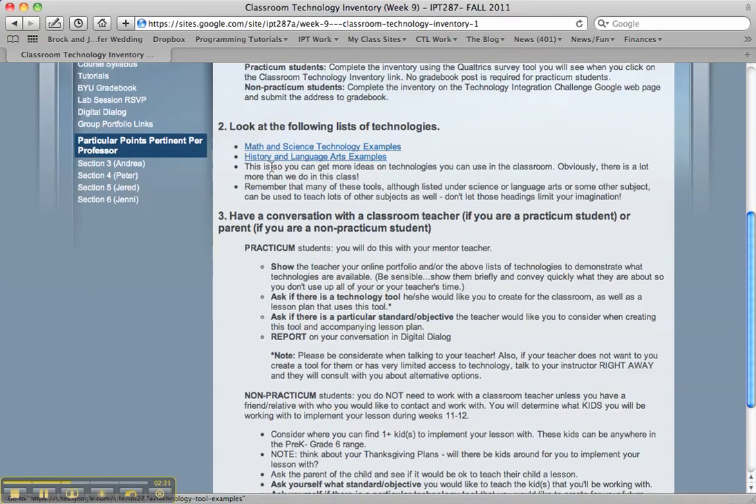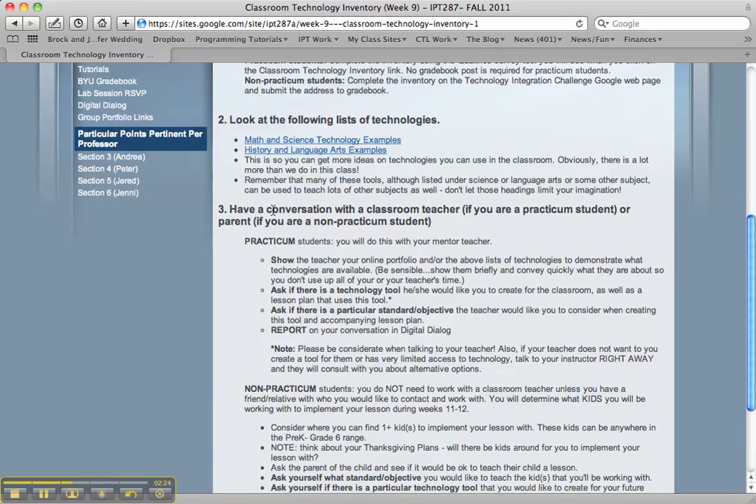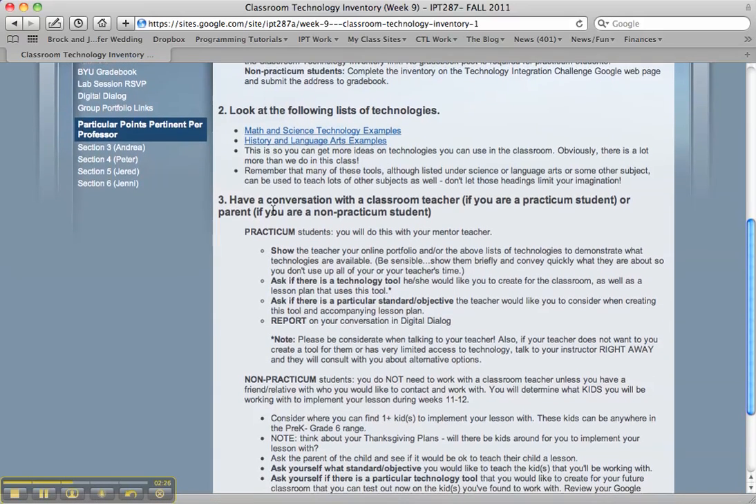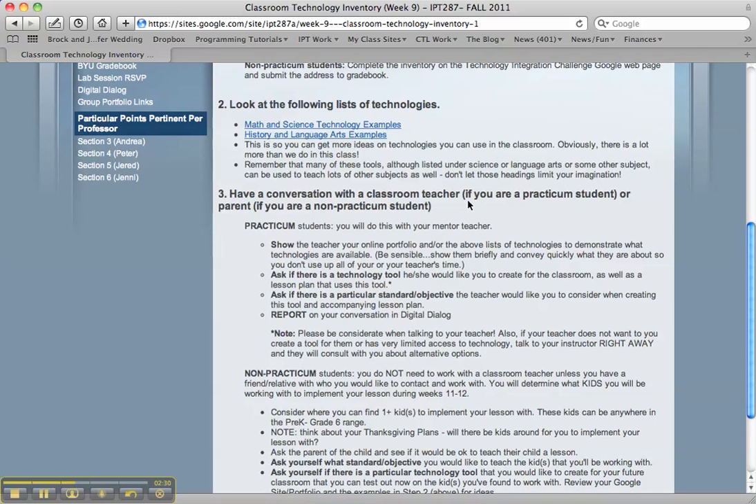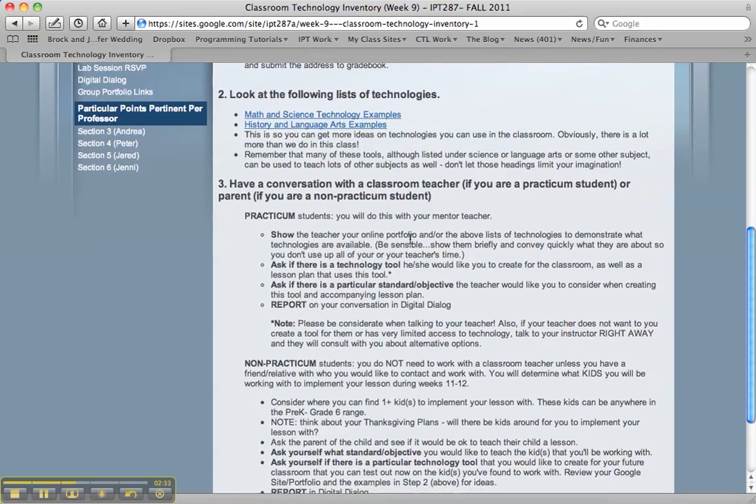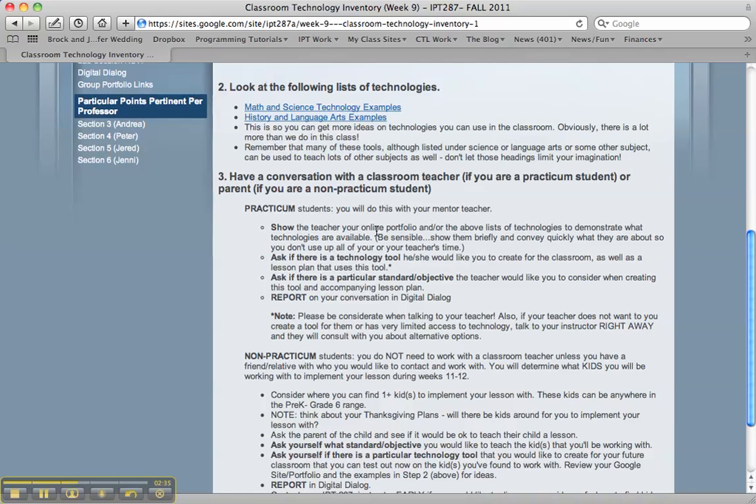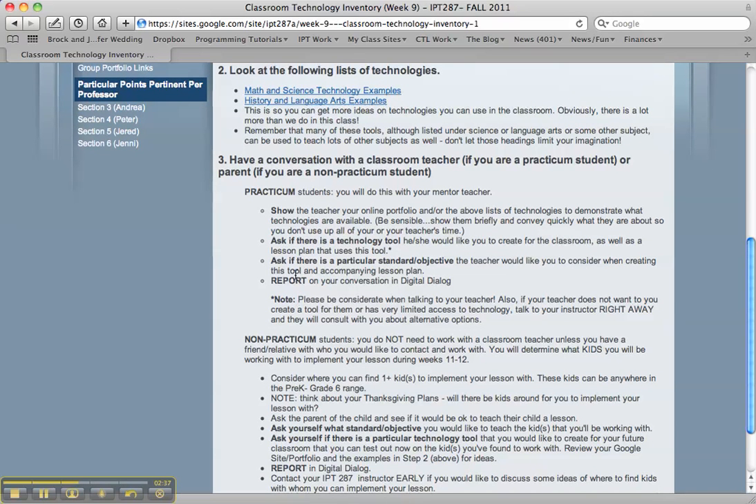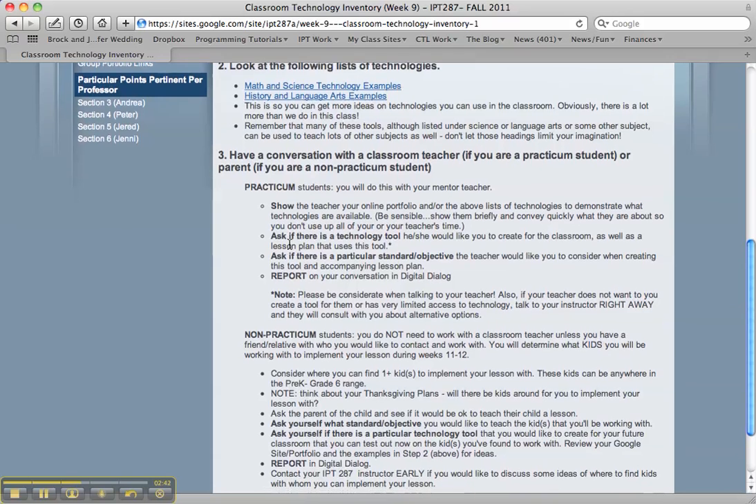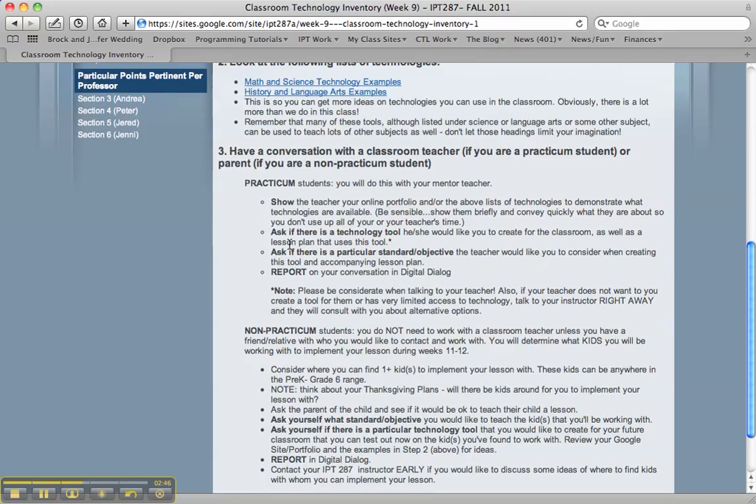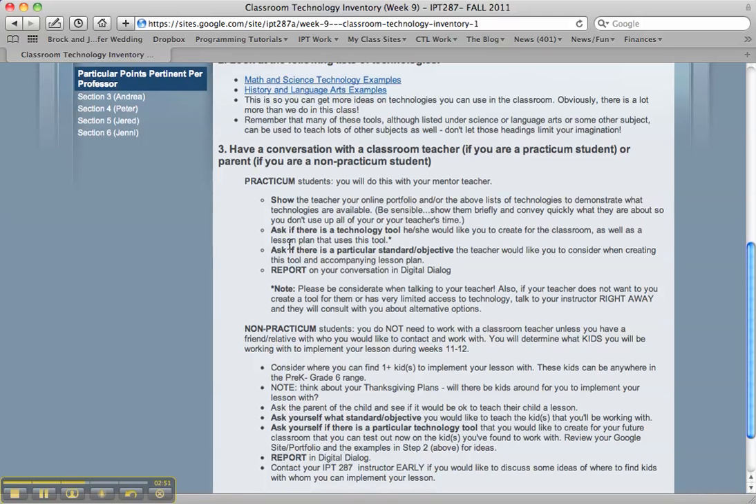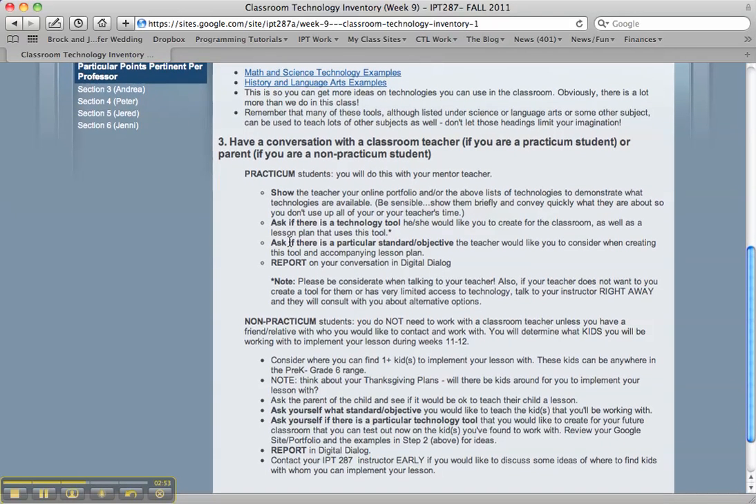After you've reviewed these tools and the tools that you've used previously, you're going to have a conversation with your teacher. If you are in practicum, then you're going to be having that conversation with your practicum teacher, your mentor teacher. You'll follow these criteria. This is the purpose of your conversation. Basically, you're wanting to see what kind of tool you can create and use to teach an effective integration project.